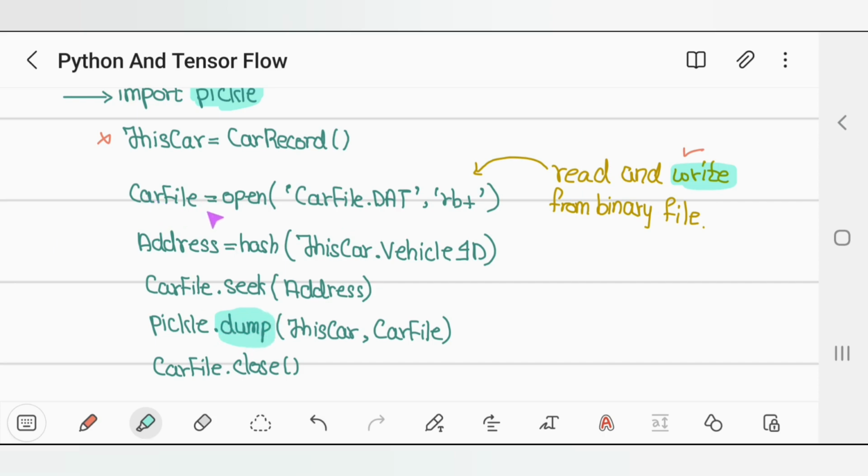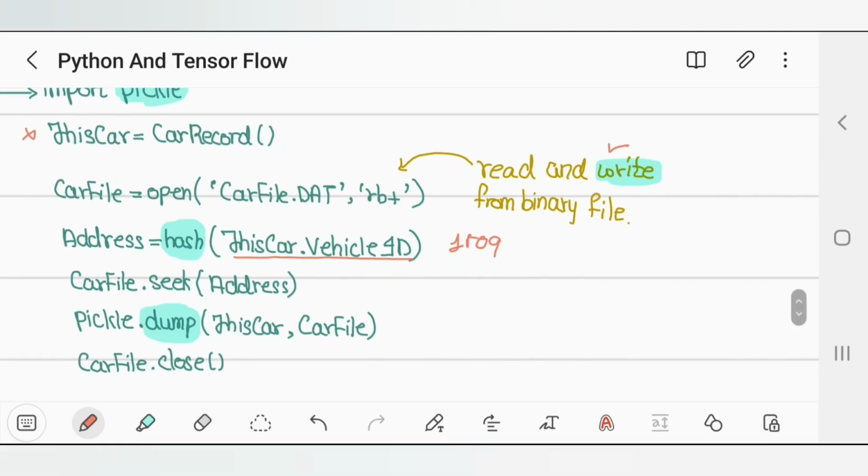Carfile is equal to open. We have opened the file. Address is equal to hash. Hash is the function that is used to calculate the address. So how will it calculate the address? By passing any ID, this car.vehicleID. Let's suppose the vehicle ID is 1509, and now we are going to use the hash function to calculate the address by putting a mod 10 or something like that.